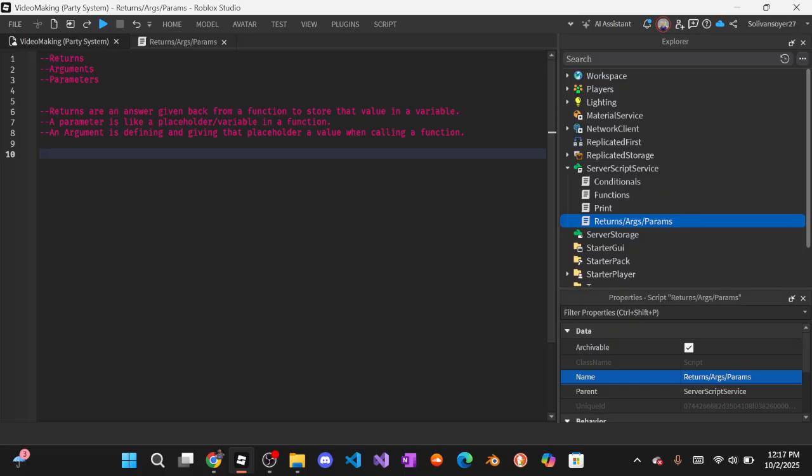Today we're going to be talking about the next level by learning about parameters, arguments, and return values. So let's get started. Let's make a function. So let's say local function greet player.